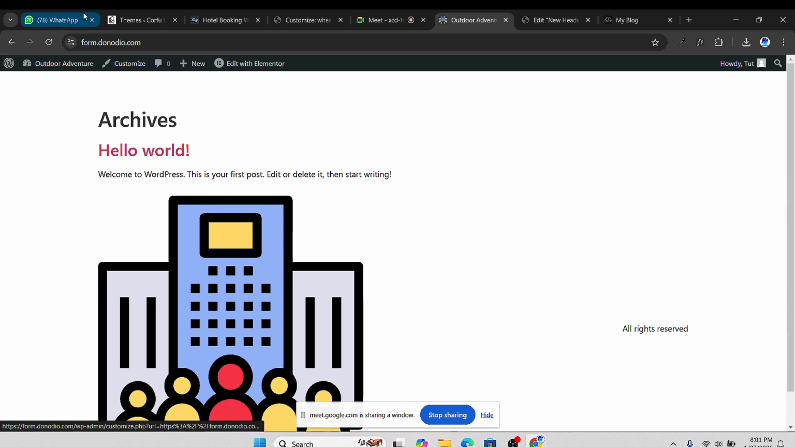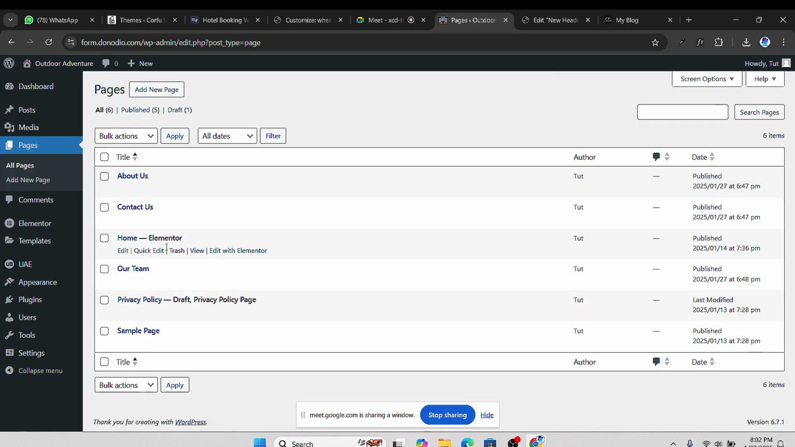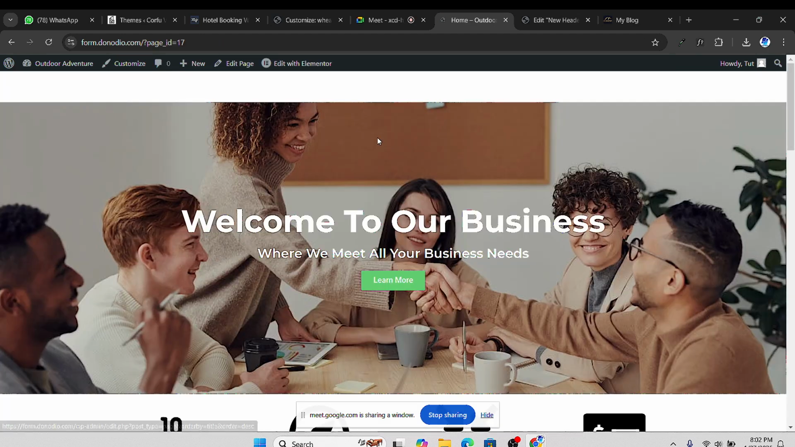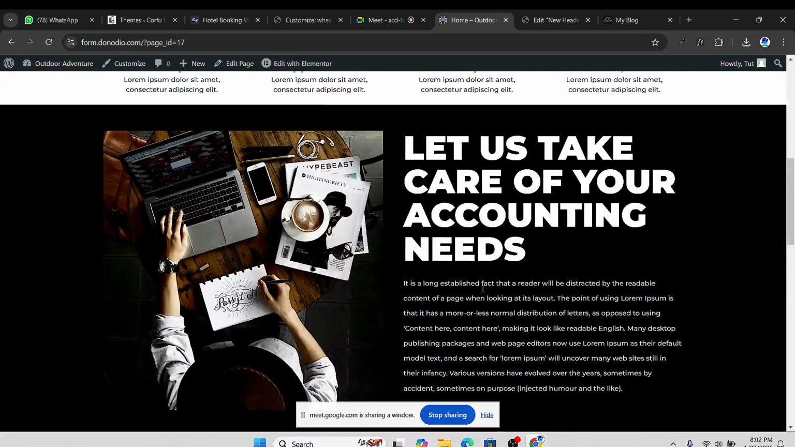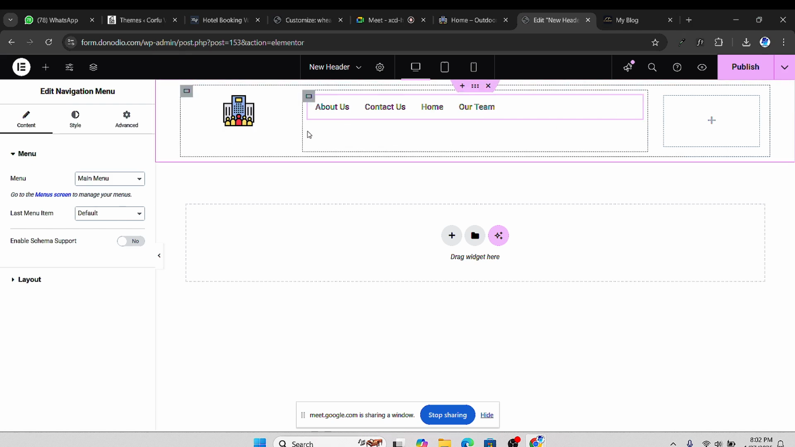Okay, we have not set that home page as the home of the website. Let me come to pages and then let me come to home. So we were using Montserrat here, so we will use the same Montserrat here. We see now this is just a default font type.